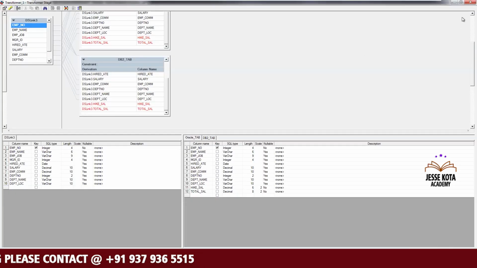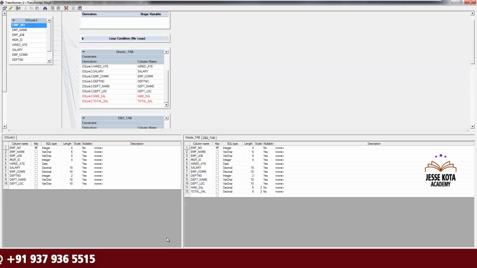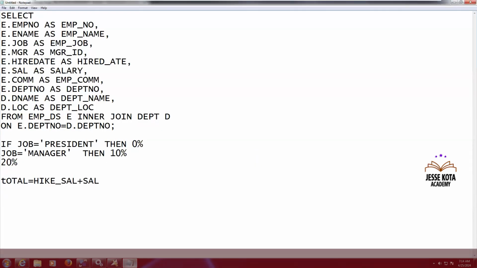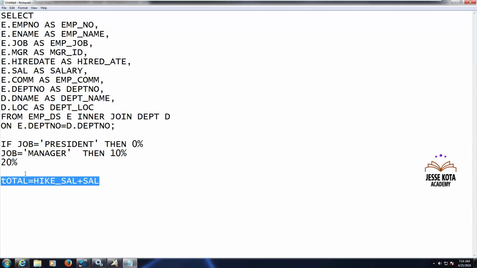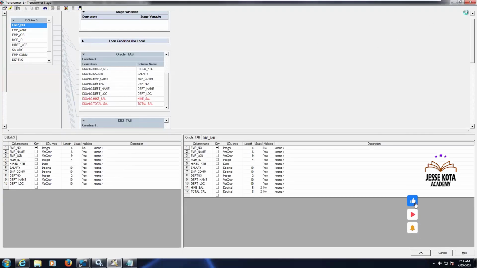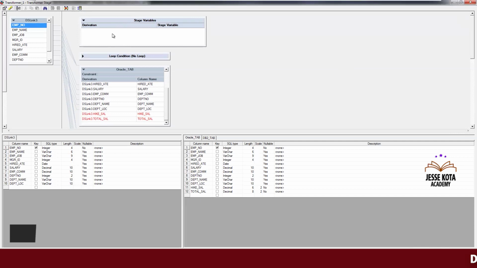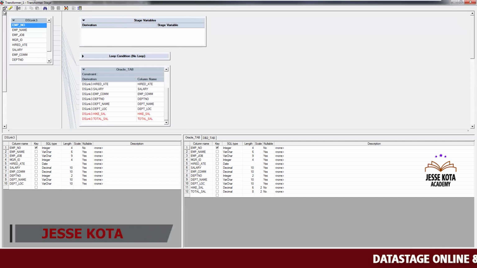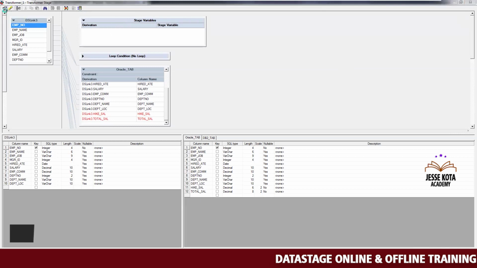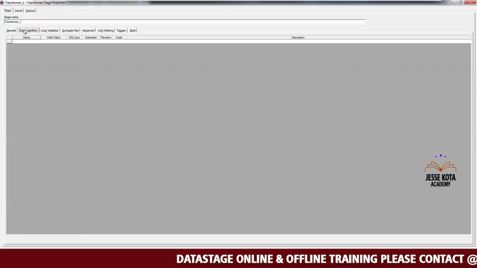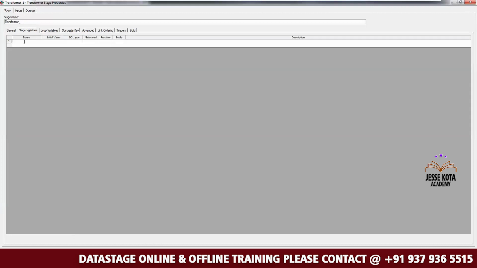So here, to derive any logic, we have to store the hike salary somewhere. For that, we'll be creating a stage variable. What is the stage variable? Stage variable is nothing but creating a variable, evaluating some expression and storing it in the stage variable. So how to create a stage variable? Go to stage properties and go to stage variable. So this is the one.